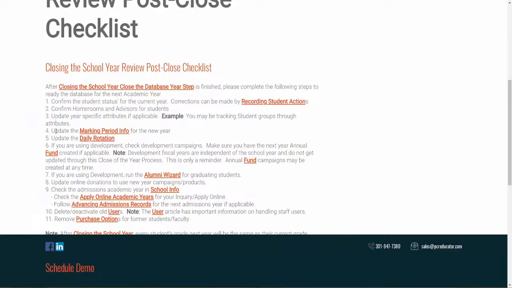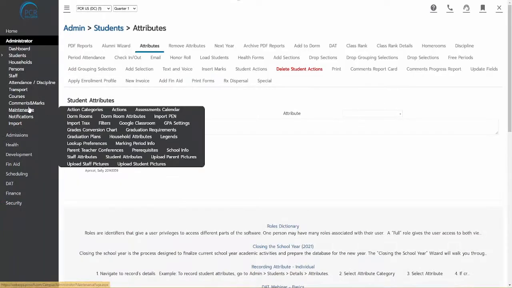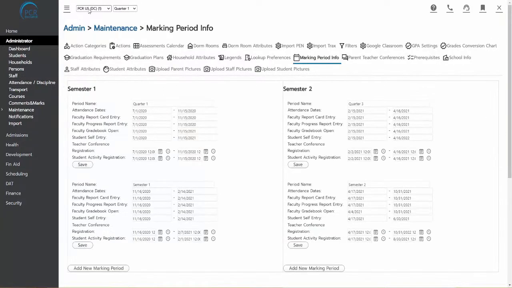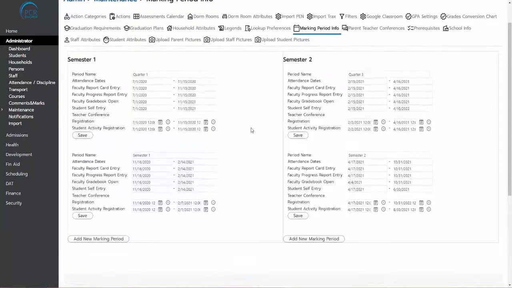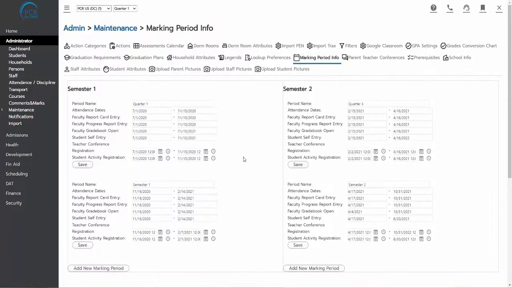Then it says update the marking period info for the new year. So if we go to maintenance, under admin maintenance marking period info, and you would do that for each division. Basically you would want to make sure that all the attendance dates, the report card entry dates, and other dates are all accurate for each marking period for the new year for each division.